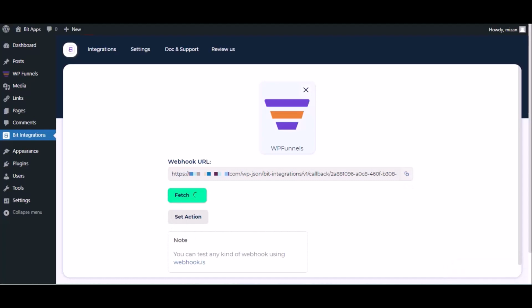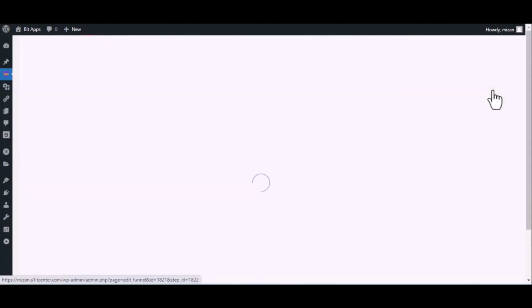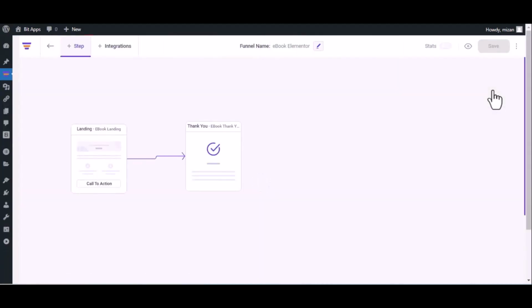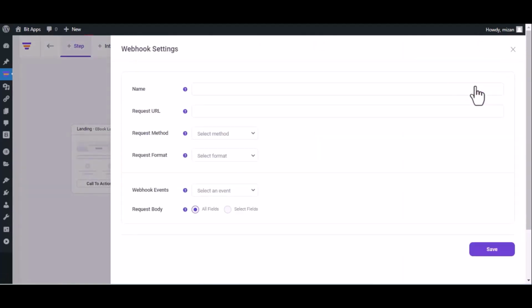Now go to the WP Funnel dashboard. Click on Edit. Now click on the three dots in the top right corner. Then click on Webhook. Add webhook. Give a name, and paste here the webhook URL.